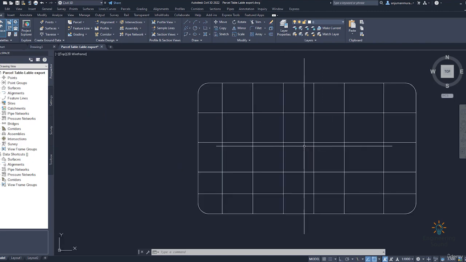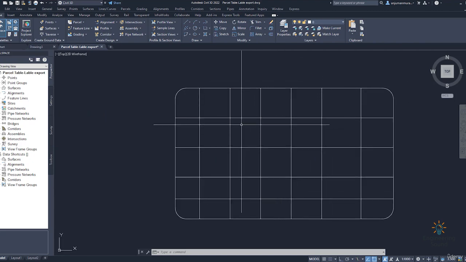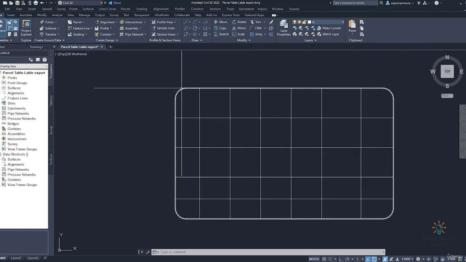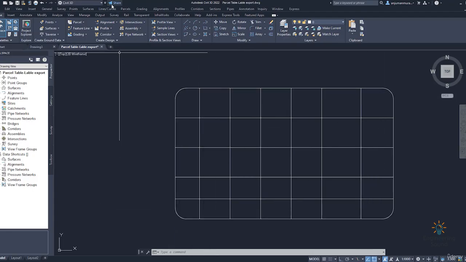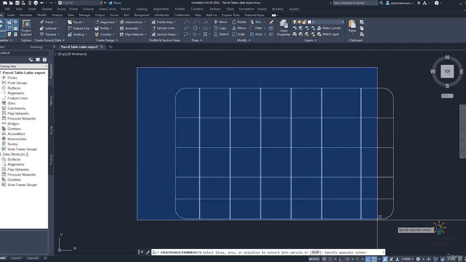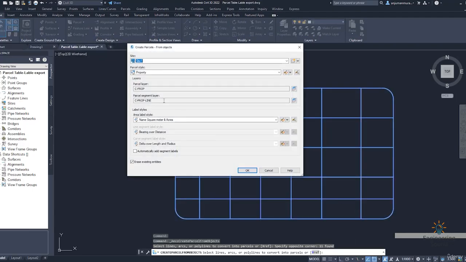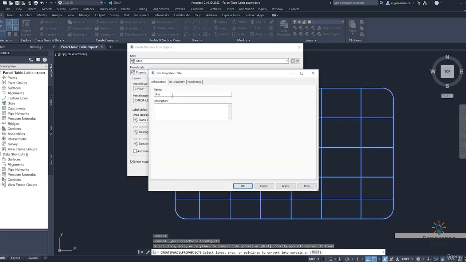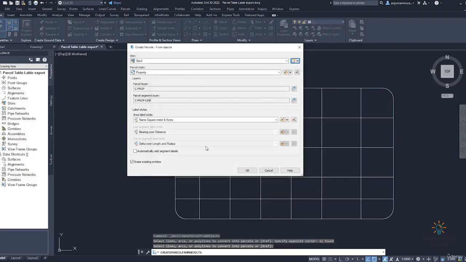We will create another parcel, but with a little change. You can see here we have some curves, 1, 2, 3, 4, so it will be a little different. Just select and create parcel from object. Select the object completely, press Enter on your keyboard. Then give the name here, parcel number, Site 2, apply and OK.